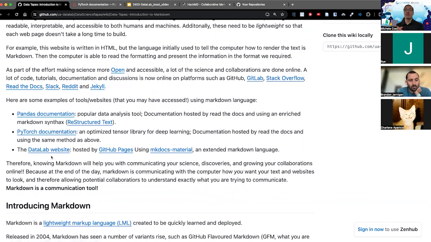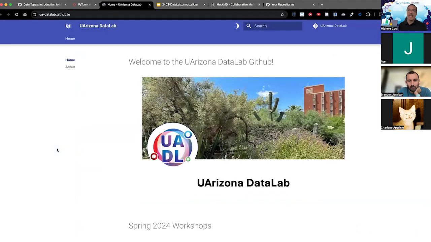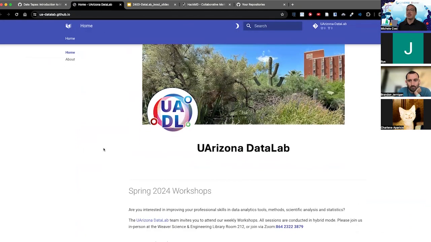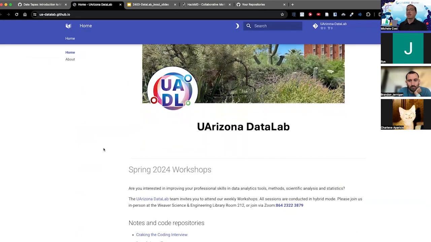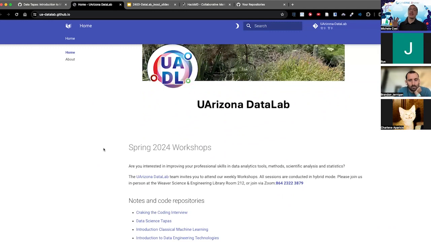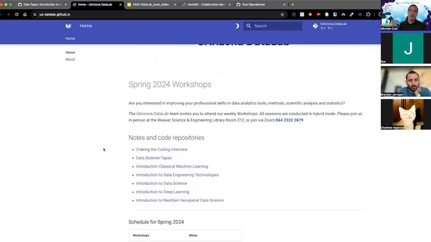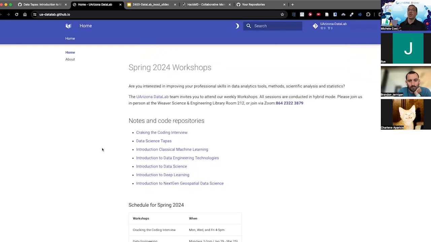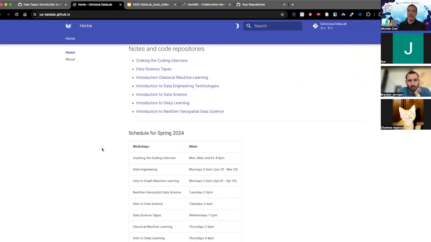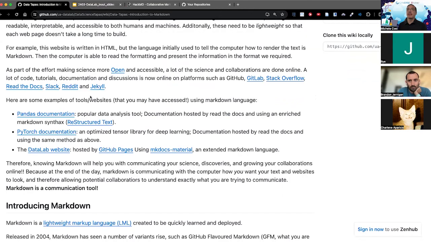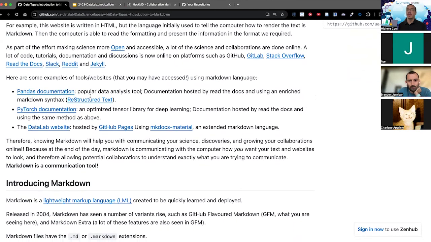Oh, yes, there was also the Data Lab website. It's hosted on GitHub Pages, and it uses a flavor of Markdown called mkdocs material, which, again, is an extension of the Markdown form. This is quite bare, but all of this is using Markdown and HTML in order to render the way that it is rendering. So I'm going to close this tab right here.